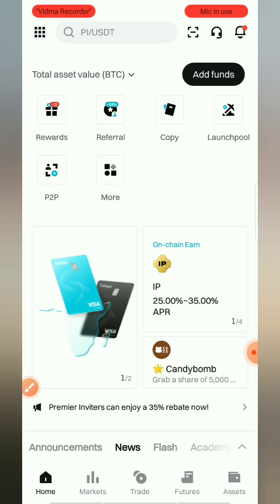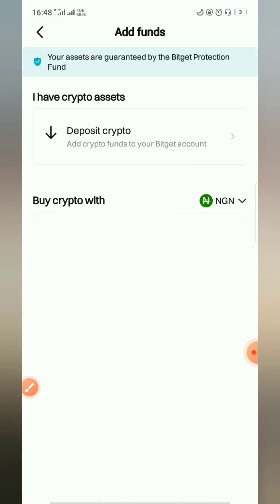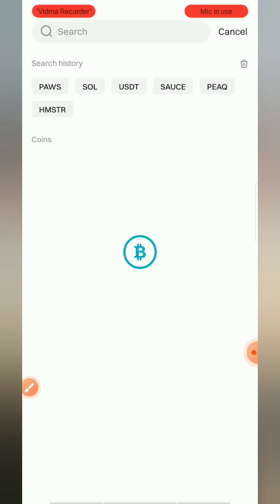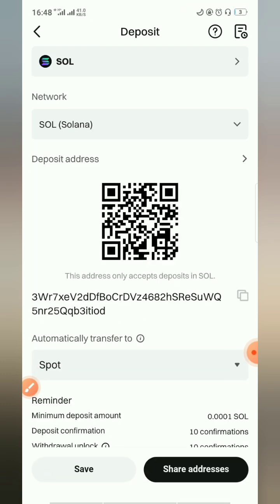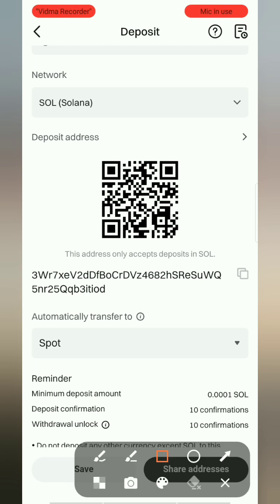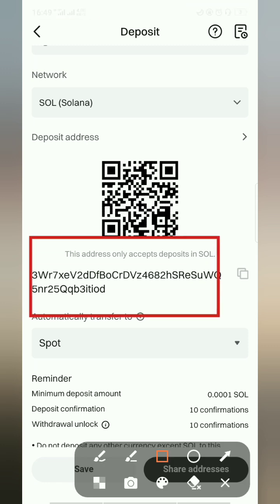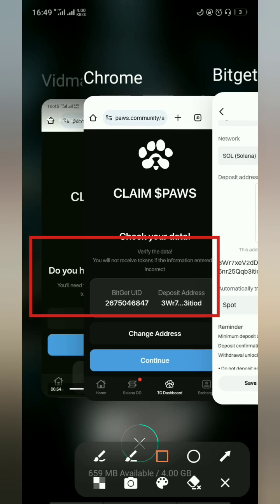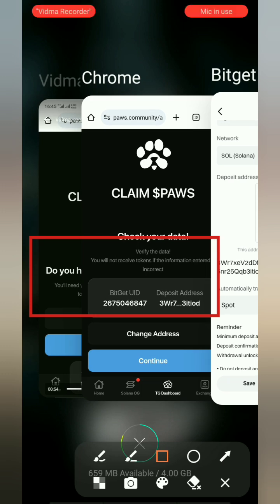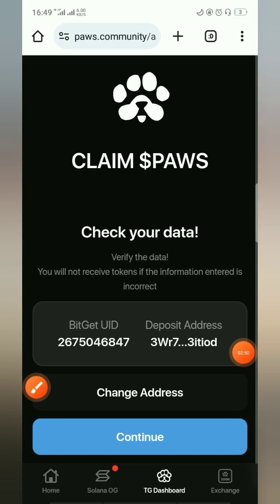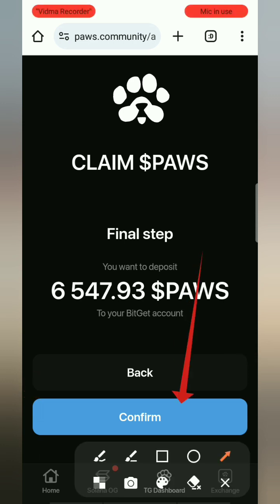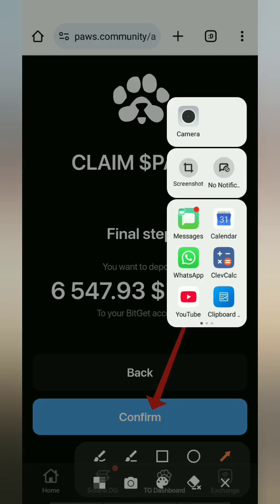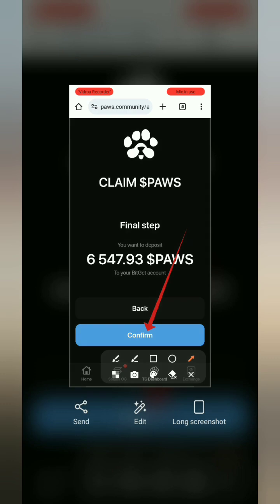The step is click on add funds, deposit crypto, search for Solana or Paws, whichever one you want to. Okay, so as you can see, it ends with the same characters. So it's still the same thing. So I'm going to click on continue. Okay, so I'm going to confirm. Okay, confirm. That's the final step.